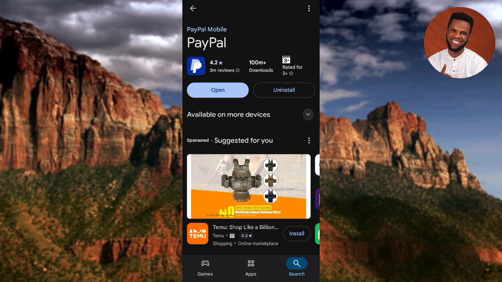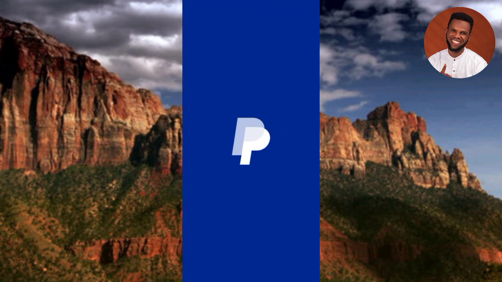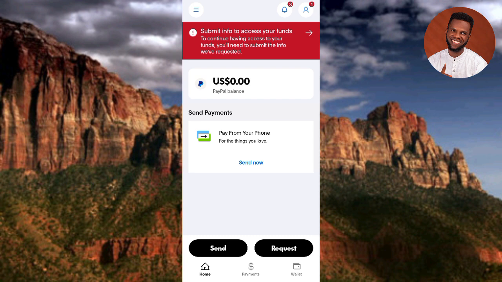Now the next step we have to take is to go ahead and open up the PayPal app. So let me tap on open. You can see open right there on the right hand side. Let me tap on it to open it up. You can see now the PayPal app is opening.